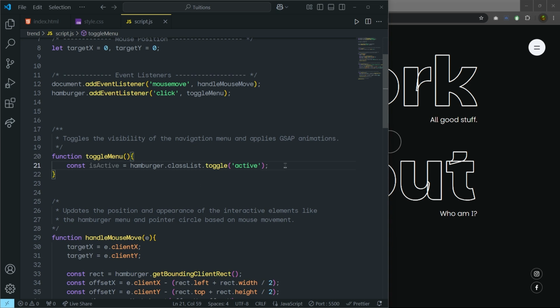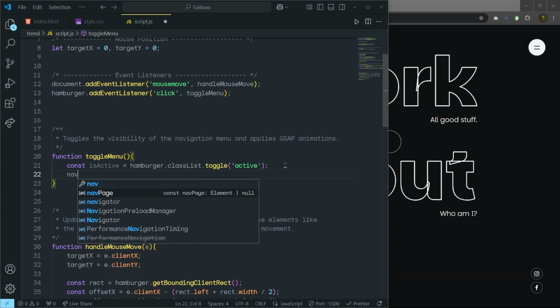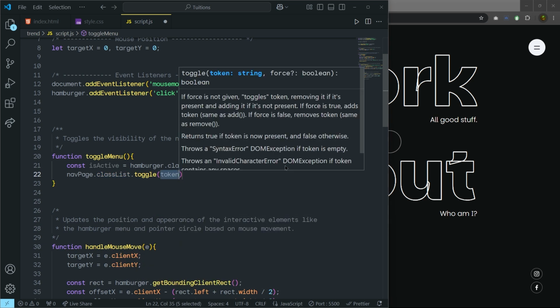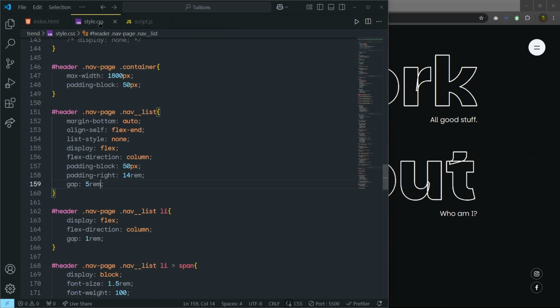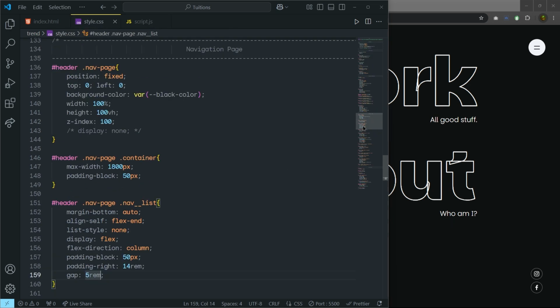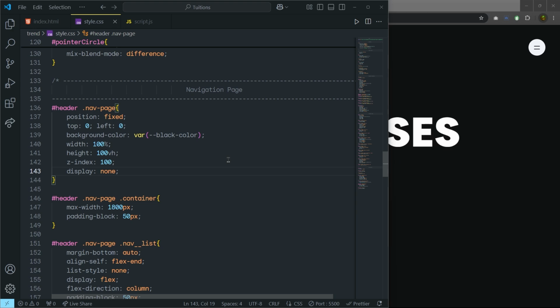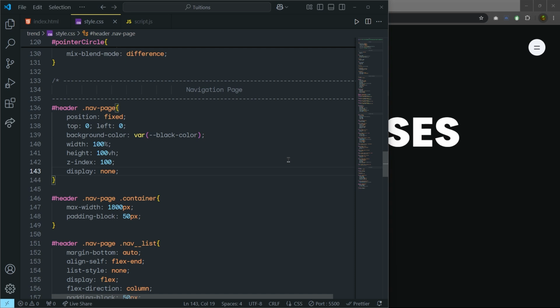Now next thing we need is to add an active class to the nav page as well. So we add nav page dot class list dot toggle, and we add active class here, something like this. Just after that, go back to the style.css, and as you know, now the default state of the navigation menu needs to be display none. So I'm going to uncomment this and save the changes. Now the default state of the navigation menu is display none.